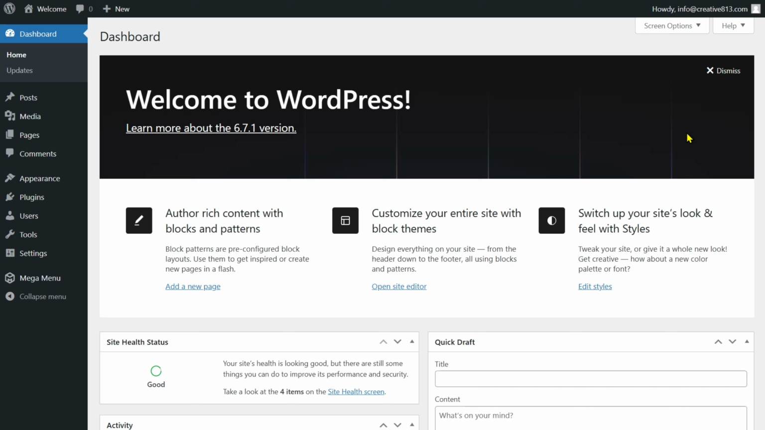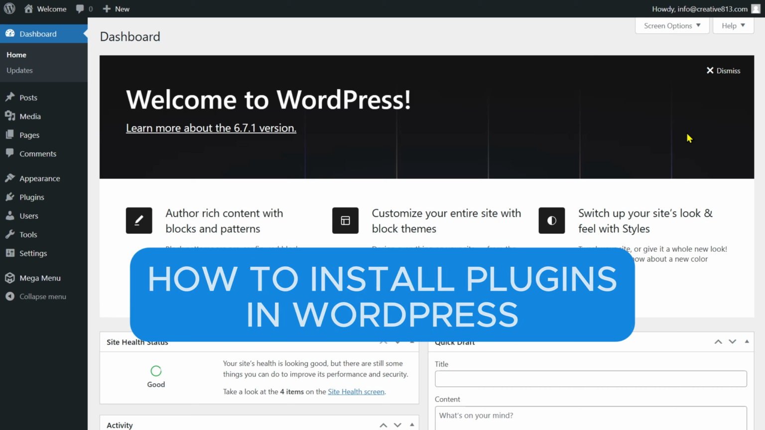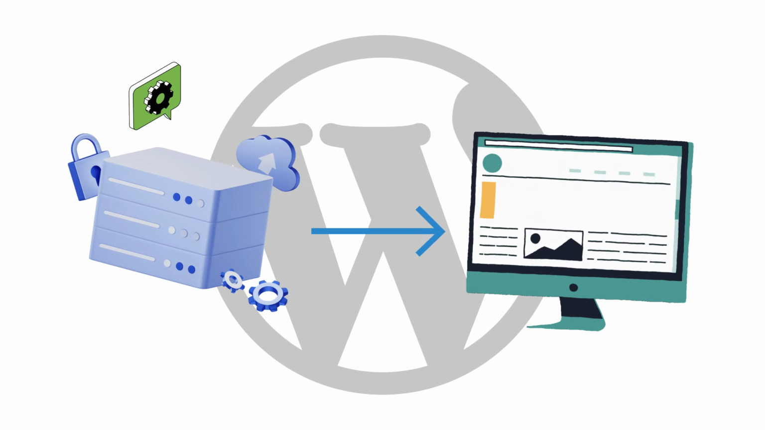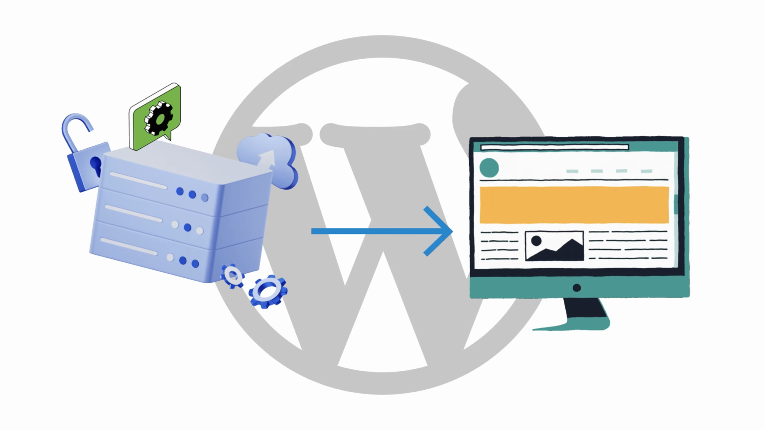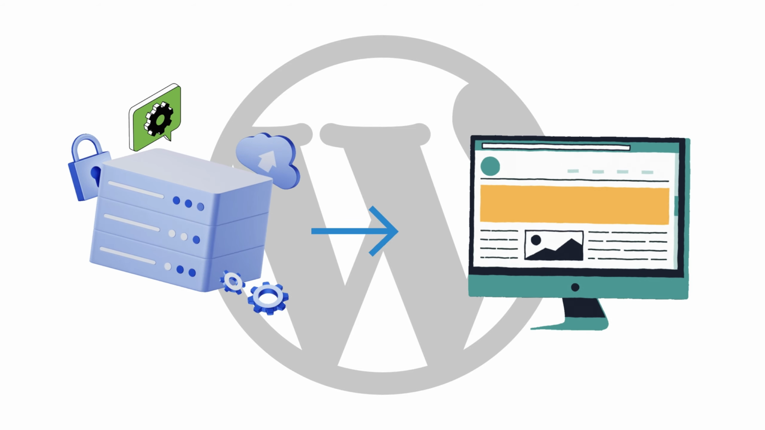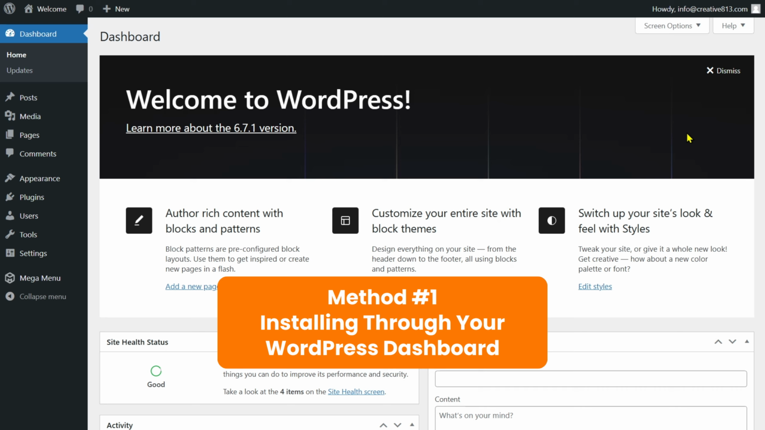Today, you'll be learning the simple way on how to install plugins in WordPress. If you're a beginner, maybe you may have heard of plugins. Yes, plugins in WordPress are important. They are essential tools that can enhance your website's functionality and performance. So, in this short tutorial, I'll guide you through the two main methods that you can use in order to install a WordPress plugin. Let's go with method number 1, installing a plugin directly through your own WordPress dashboard.